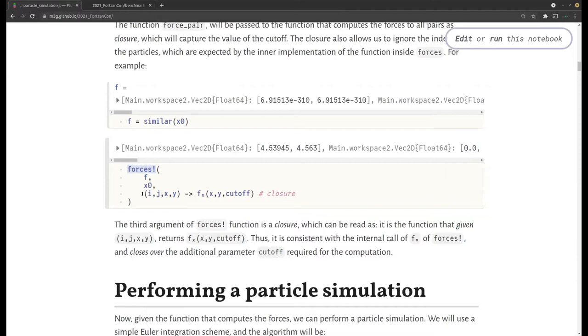And one of the arguments of this function will be what we call a closure, which defines that the function, which internally in the forces function is expecting four arguments, which are the indexes of the two particles and the coordinates of the two particles, will be mapped into our external pair function, which actually only requires the two coordinates and the cutoff of the energy function.